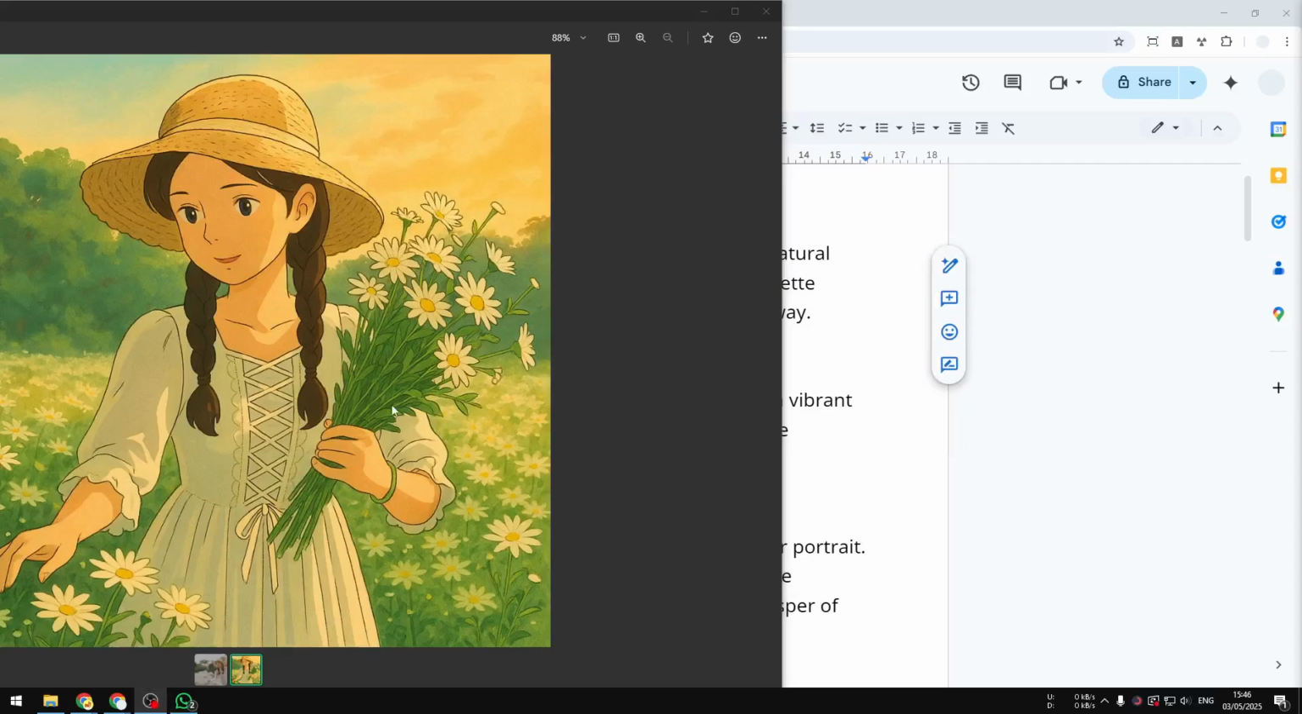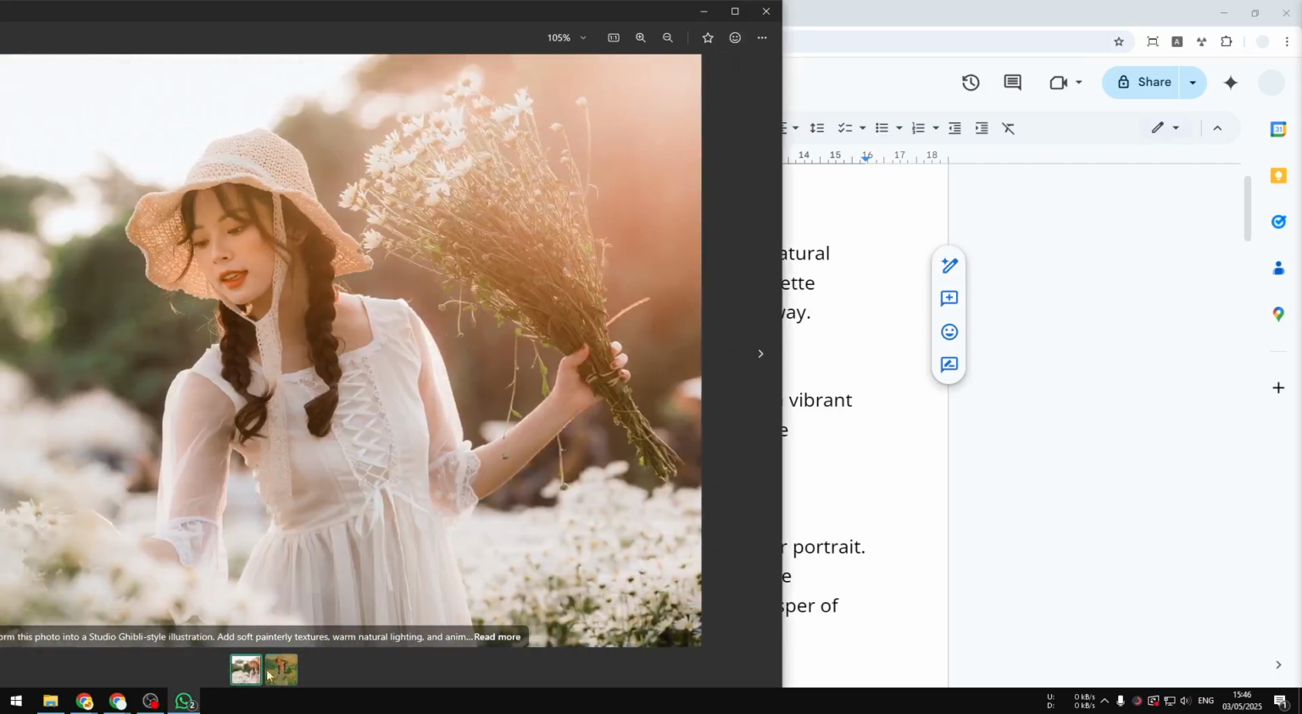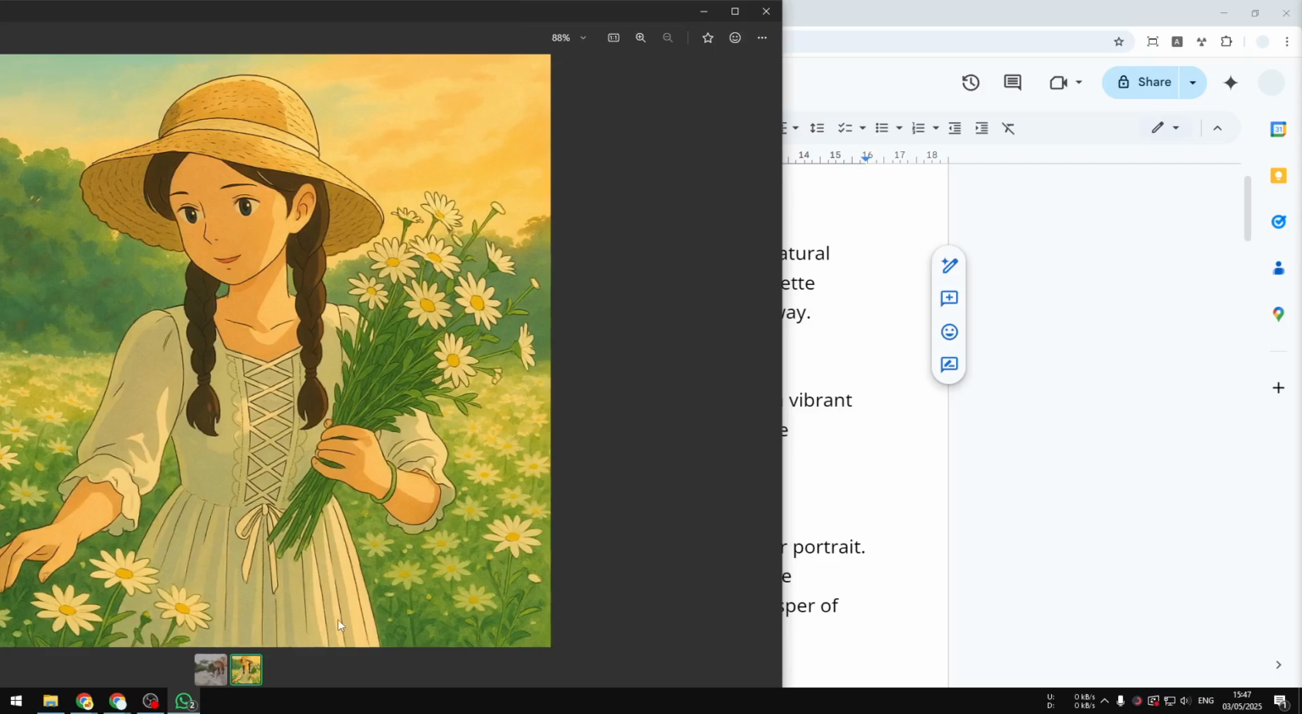So this is a picture with Studio Ghibli style, and this is the original picture. You can tell that these two are exactly the same photos, but they do have different styles. One is just a regular photo, but the other one is Studio Ghibli.